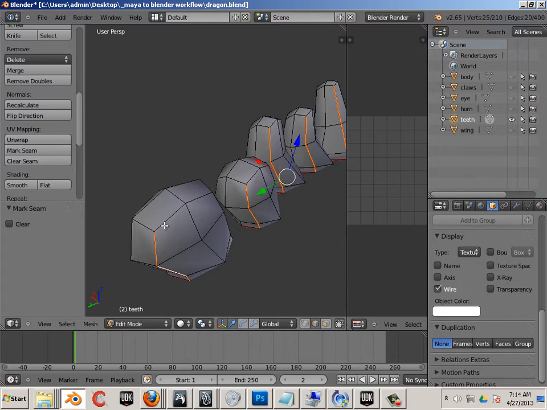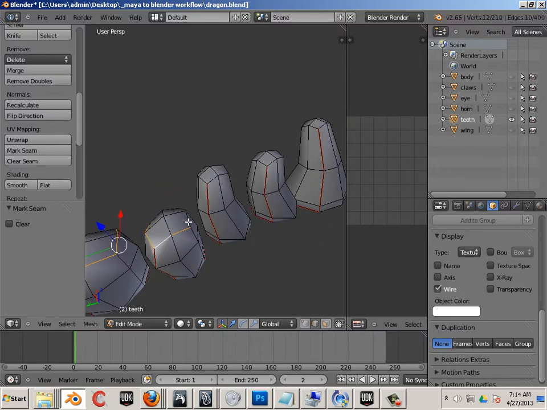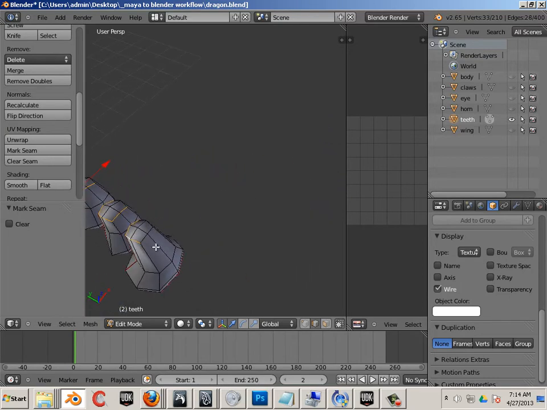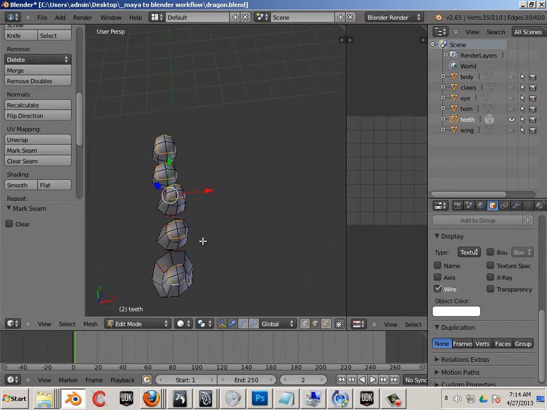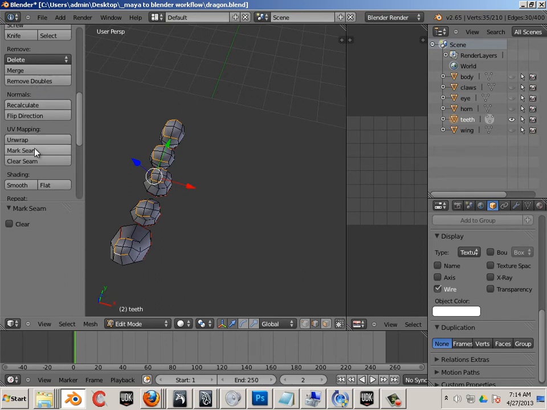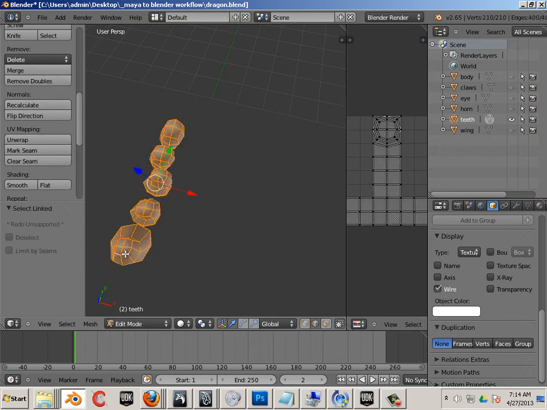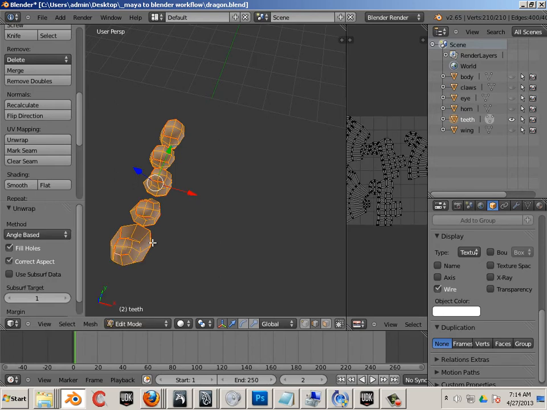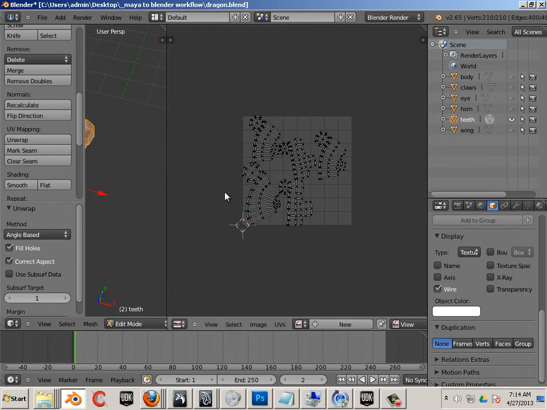And then let's go to the top and try to keep the main seam in the interior of the mouth. I know they're just teeth, but still. Okay. Mark seam. Again, L, L, L, L, U, unwrap. There's all the teeth done.